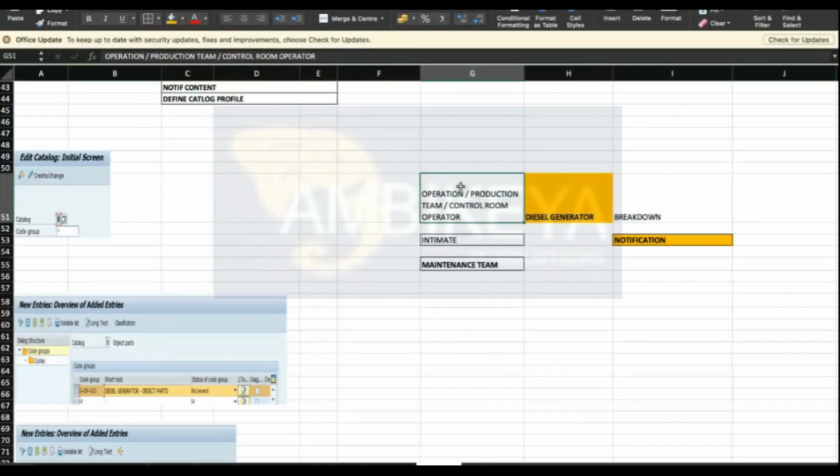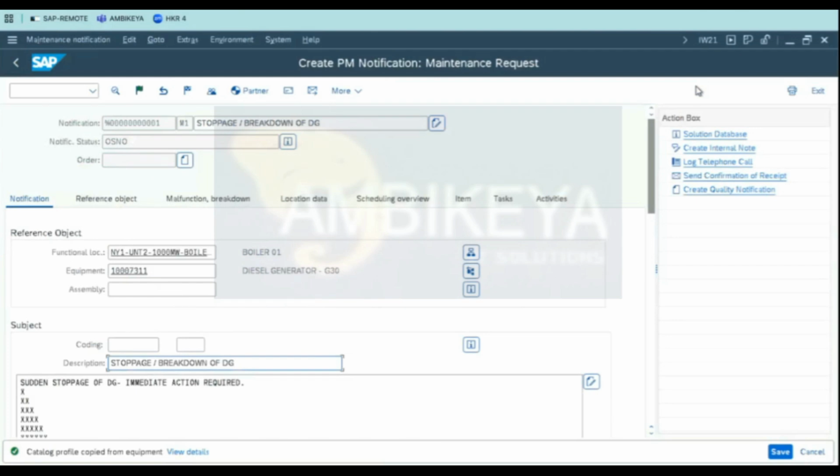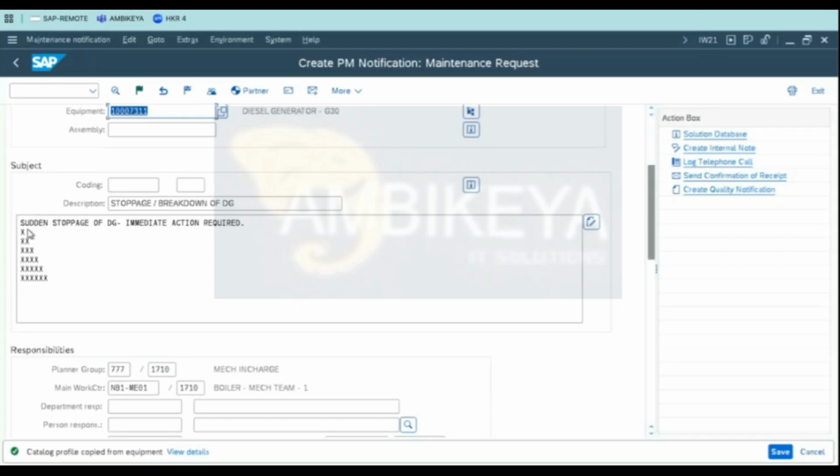So the operation team, production team or control room operator has to create a notification when something happens, like a breakdown. And that is how we intimate the maintenance team. The transaction code used is IW21. Here the description is provided and the equipment number is provided, and any lengthy long text you want to provide, you can provide in detail what has happened, all those things.